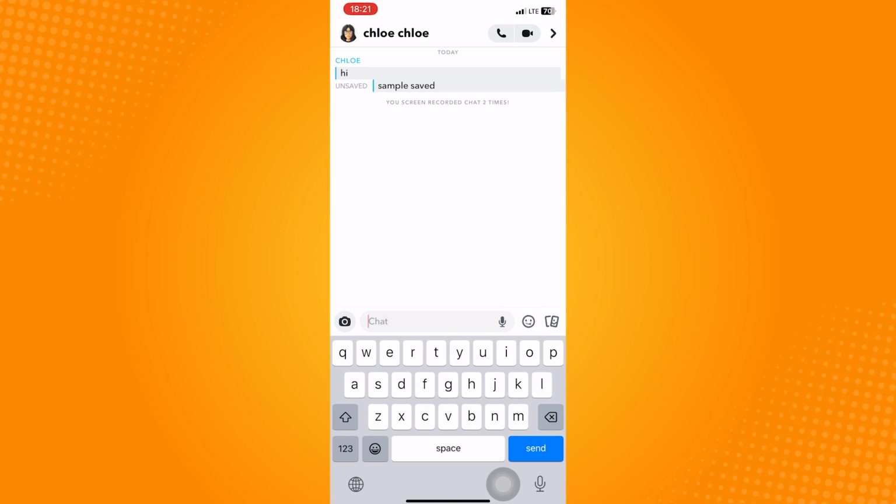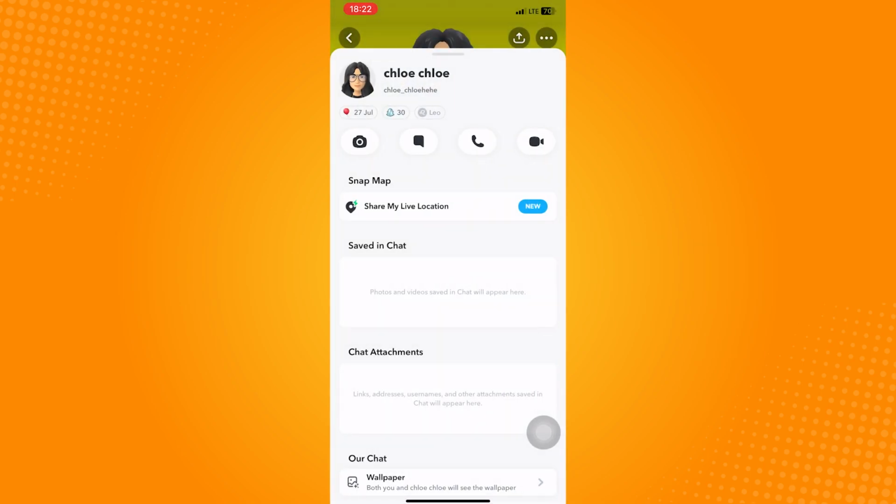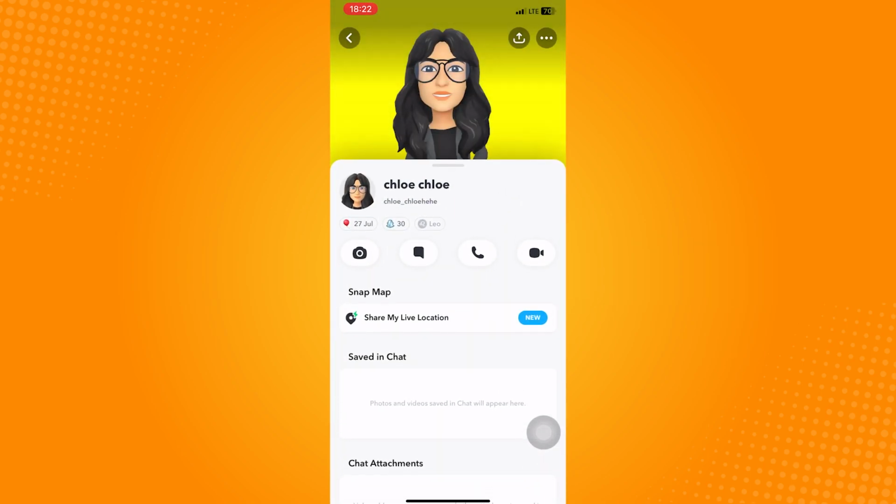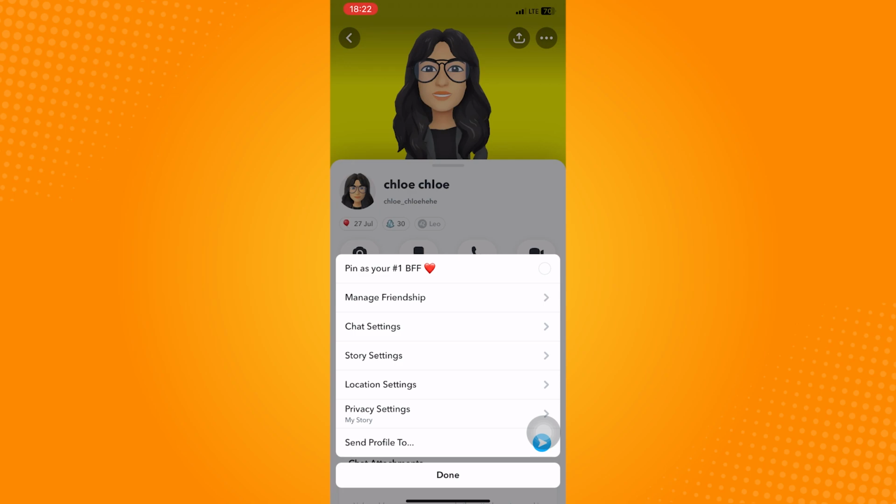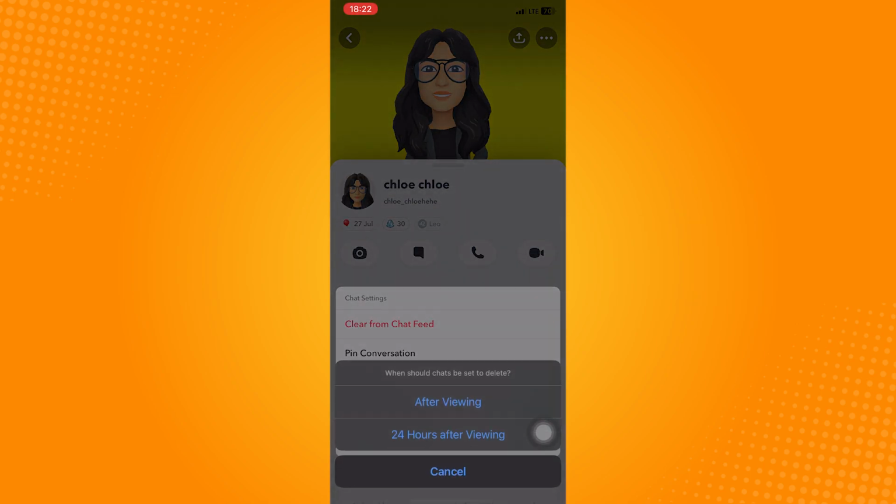As for deleting the message, it can vary depending on your chat settings. To check that, tap on the name of the user you're messaging, then tap on the three dots icon on the top right. After that, go to chat settings. In chat settings, you will see delete chat, so tap on it.